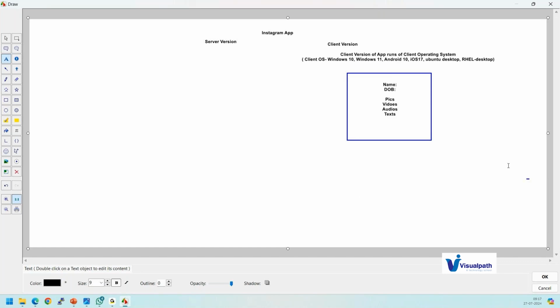So in that case, you are going to purchase a new mobile. After getting a new mobile, all you need to do is simply download the client version of the Instagram application and log in to that application. First thing, you do not need to register yourself. That's point number one.